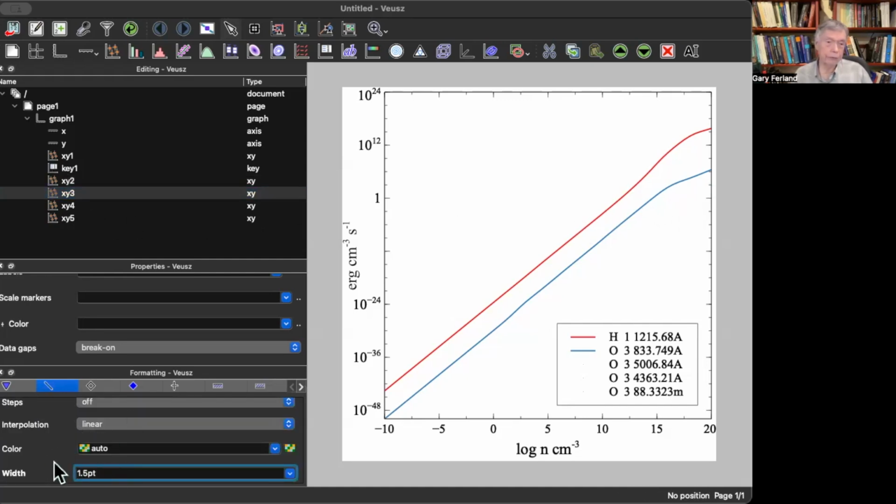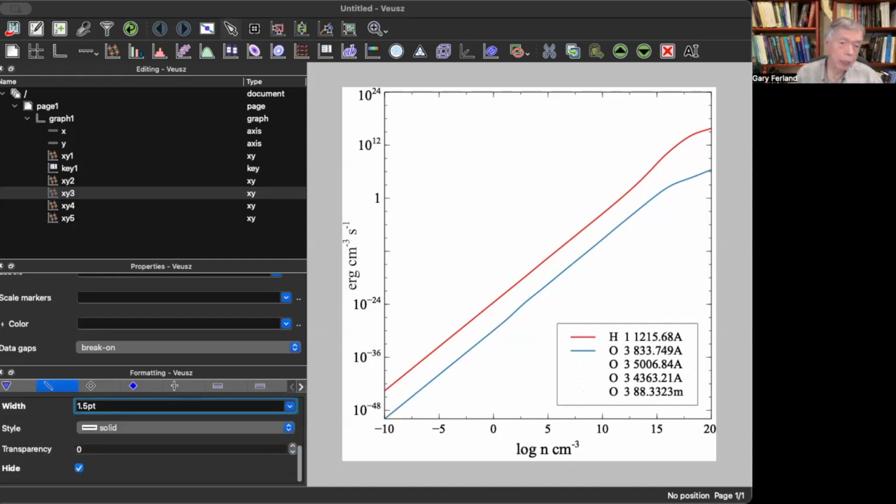All right, here we go. This is the O3 5007 line. So it has a much, much lower critical density. So it goes up as the square of the density until it gets to a density of about 10 to the 5. And then it goes over to going up linear in density.